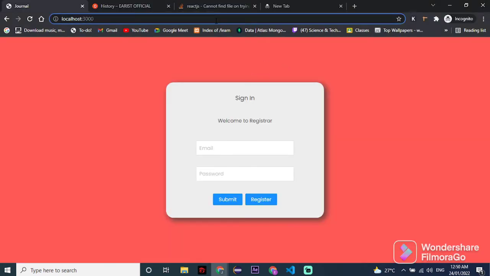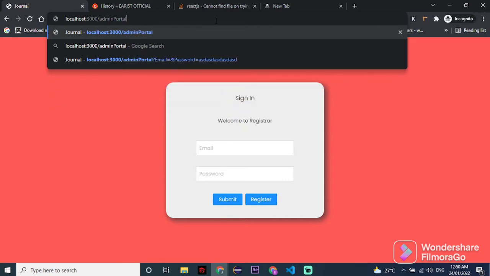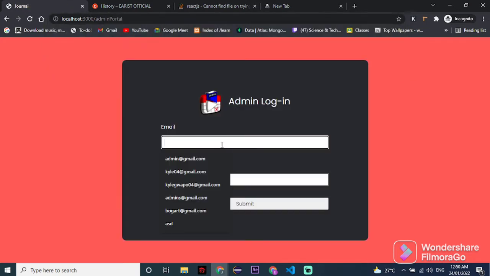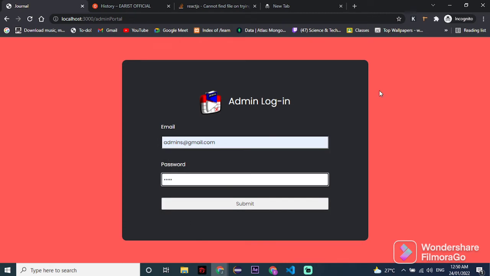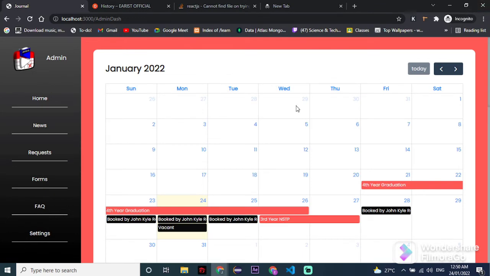We can go to the admin side where there will be a portal route that only the admins can log in. So as usual, the login form includes the email of the admins and the password of the admin. So let's go. Welcome to the dashboard of admin. So here we can see the big calendar for the admin and all the schedule will be seen.